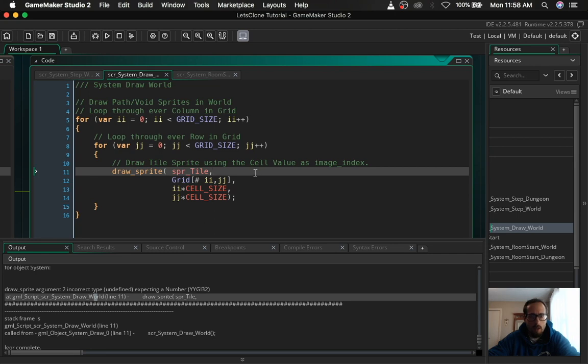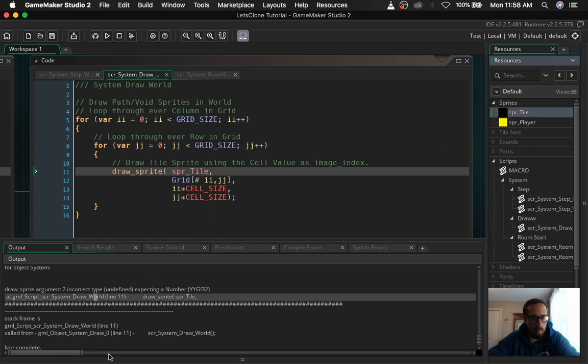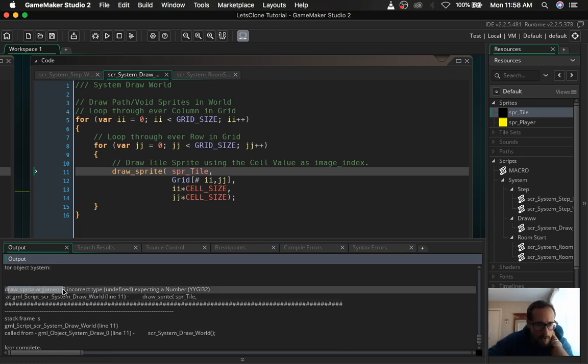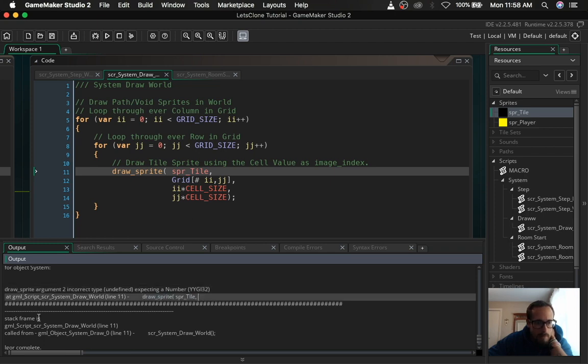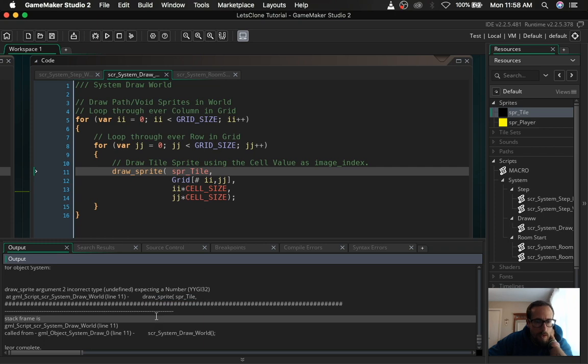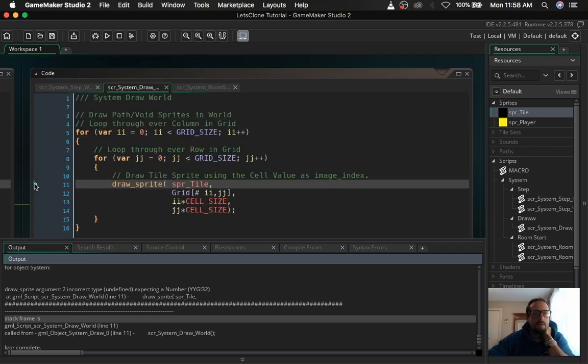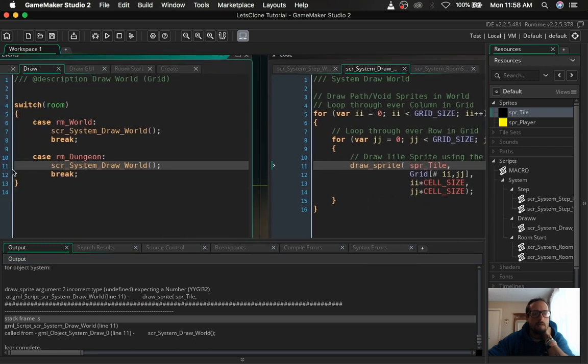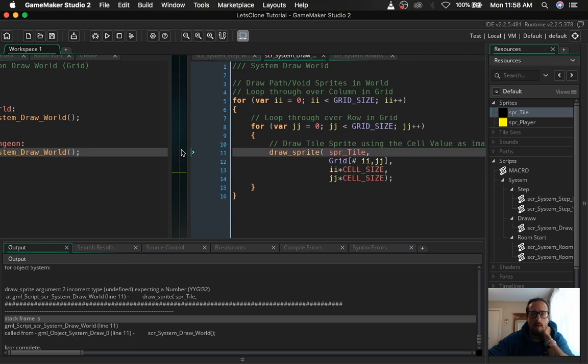Now I don't understand, because that still exists. I didn't change that at all. What are you saying to me? Draw sprite argument 2 incorrect type. Undefined, expecting a number, YYG132, I don't know what that means. At GameMaker language script, script dungeon world line 11, dungeon world draw world, draw sprite, sprite tile. Now what's wrong with that? So I'm running draw world in my dungeon, which is line 11, so it's in the dungeon, I'm trying to draw the world I have.